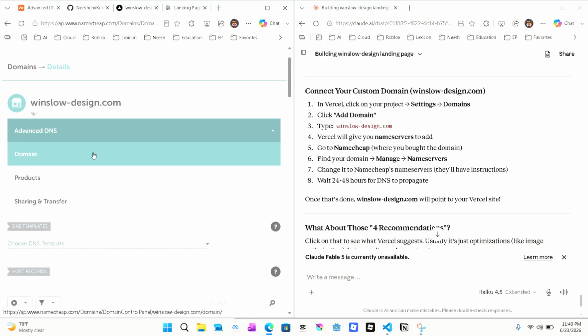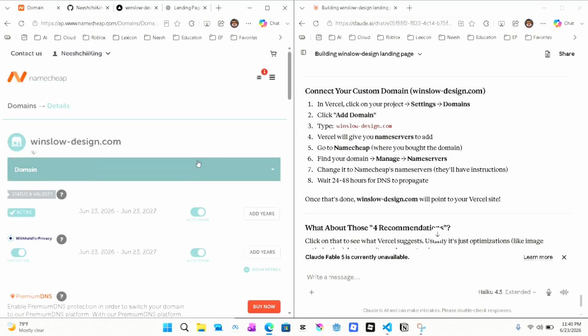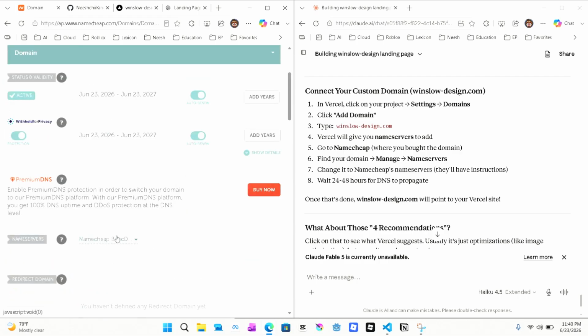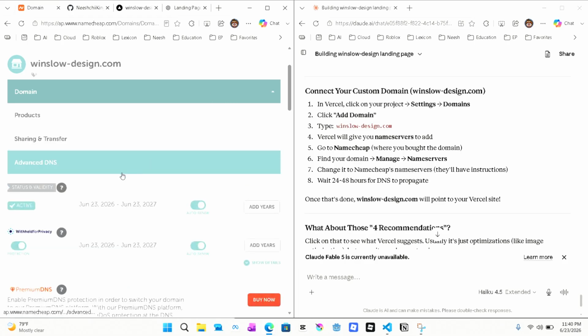But we're literally clicking our domain, and we're making sure that it is on the name servers, and all that is exactly what it tells me to. It's set up the same thing because it's saying Namecheap basic down here. All I'm making sure is that it's exactly how it tells me on the right side, that everything looks exactly the way it's telling me.